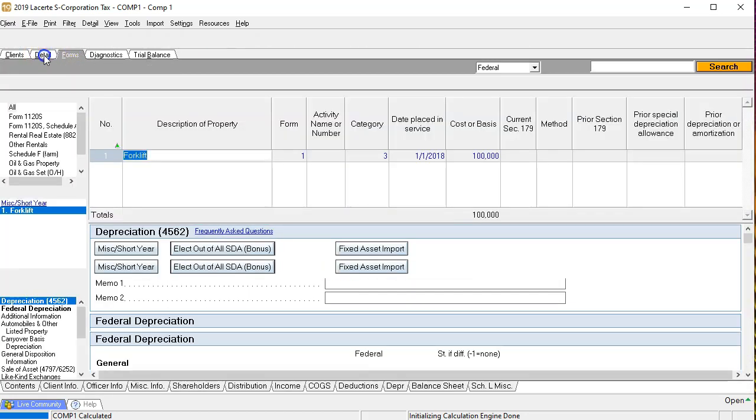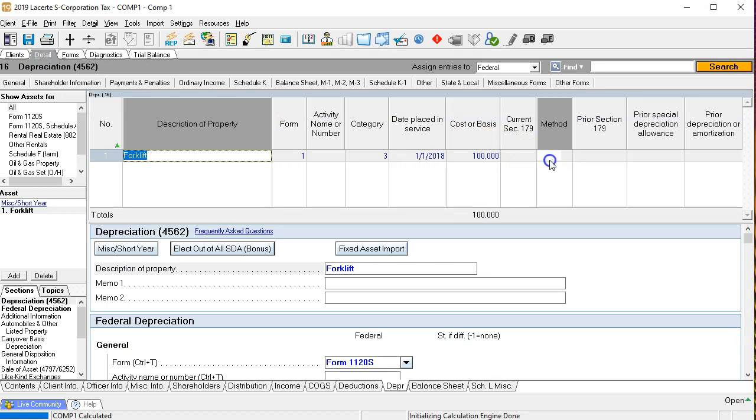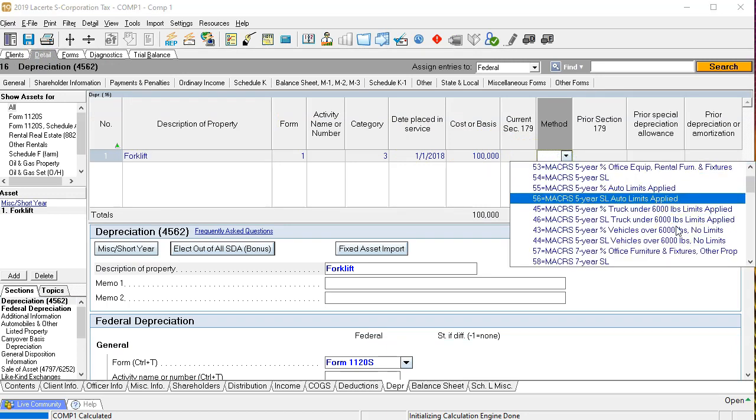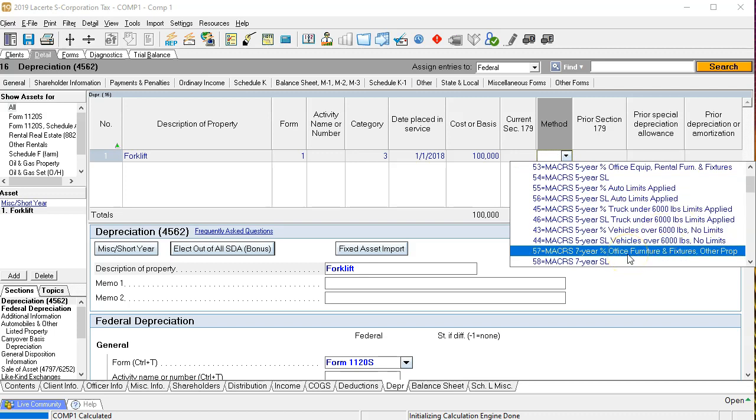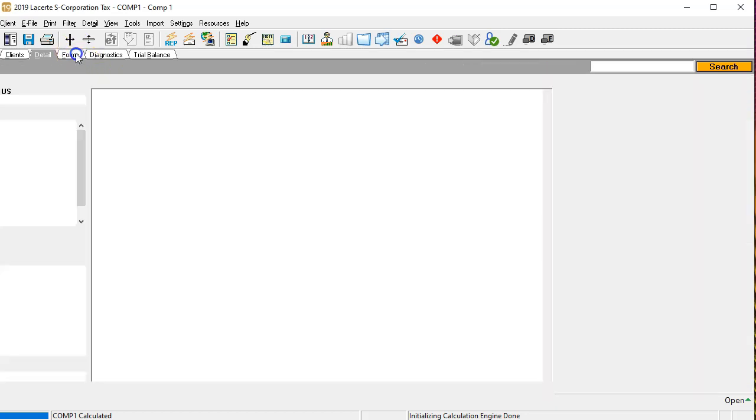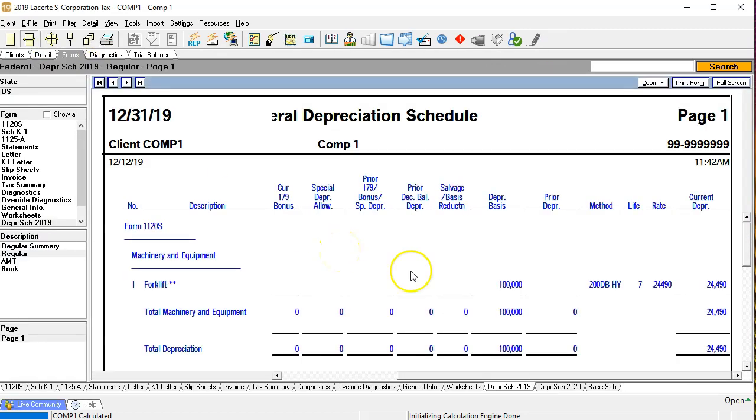Let's go back. I seem to have missed a couple cells here. The method, we're going to say, is 7 years MACRS. It's going to be 7 years MACRS. That's the one we want. Okay, let's try it again. Go back to our forms. And there we have it.